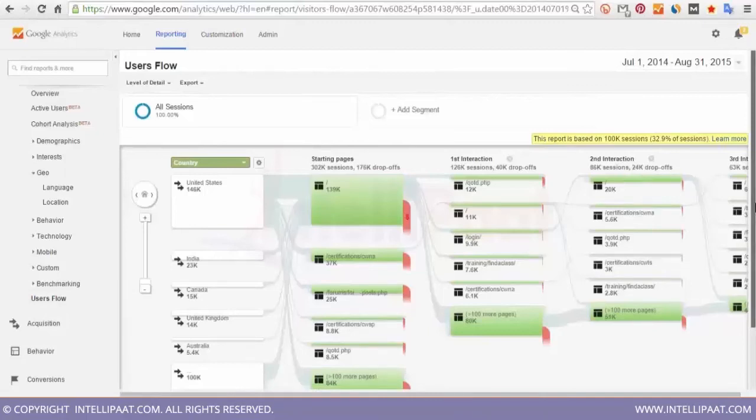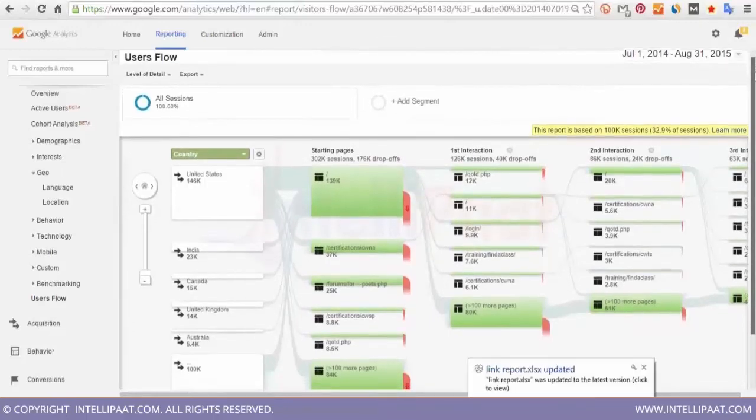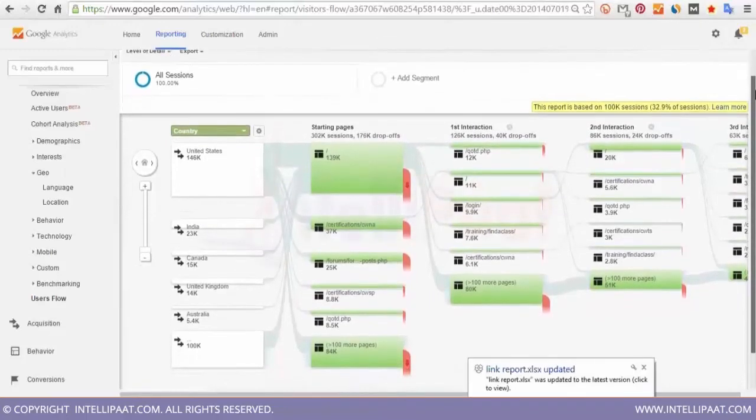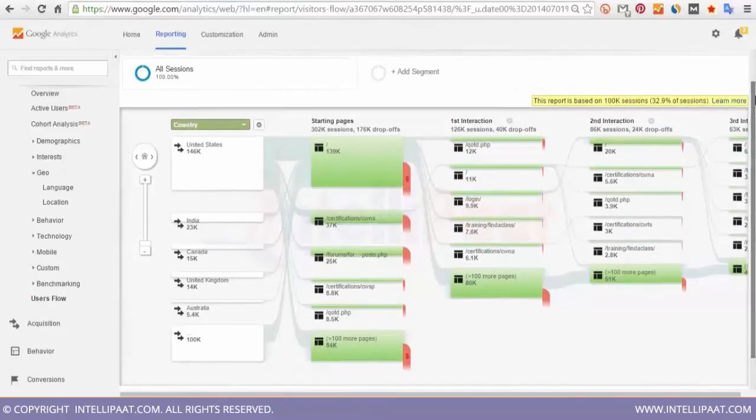Right now you can see the overall user flow, guys. It's very important for SEO professionals to know which web page is performing well and which is not, so that they can take action against those web pages where they have a lot of drop off. You can see it tells us how many visits have been there from United States, India, Canada, United Kingdom, Australia, and the other countries on the very first path, right?